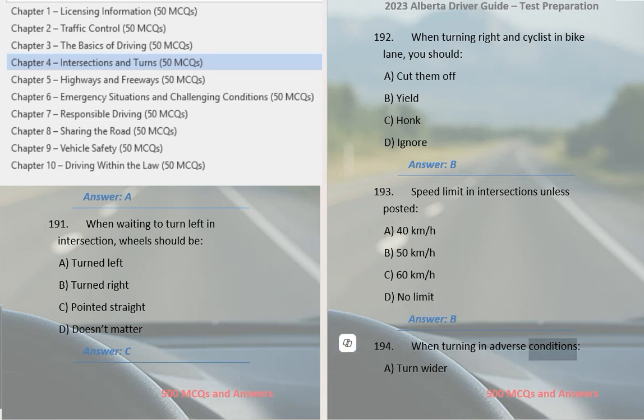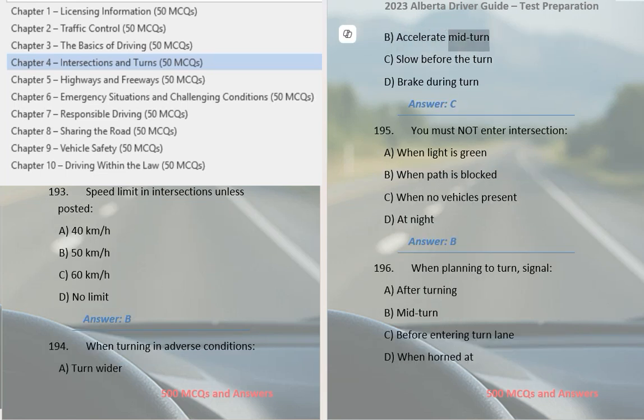When turning in adverse conditions. A. Turn wider. B. Accelerate mid-turn. C. Slow before the turn. D. Brake during turn. Answer: C.